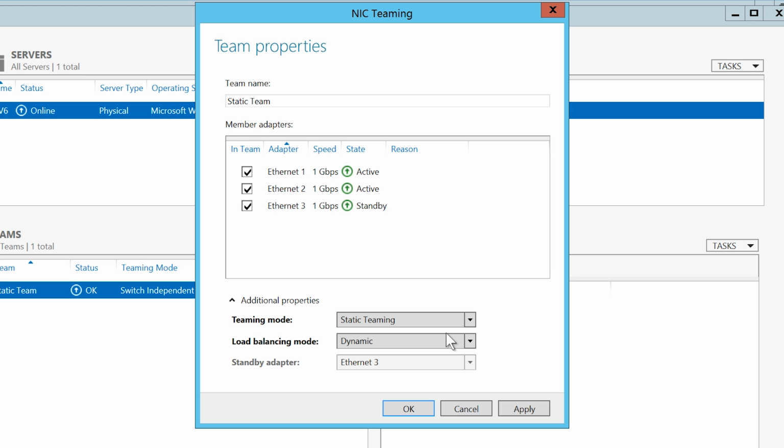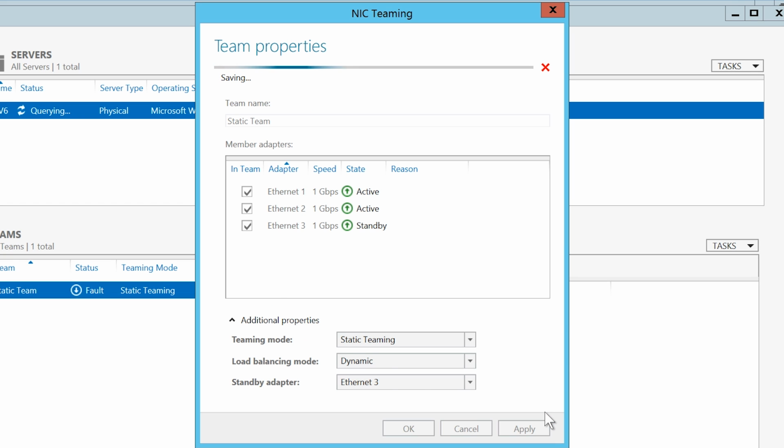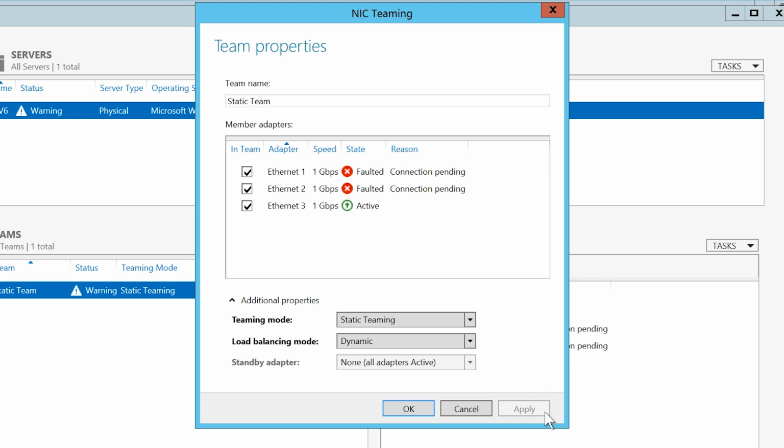Notice that when static teaming is selected, the last option, standby adapter, is grayed out. Switch independent is the only teaming mode that supports the use of standby adapters. Once apply was pressed, it took about 30 seconds for Windows to negotiate with the switch and set up static teaming, so don't be surprised if the process does not happen straight away on your network. Once the process has completed, notice that all the network adapters are listed as active.